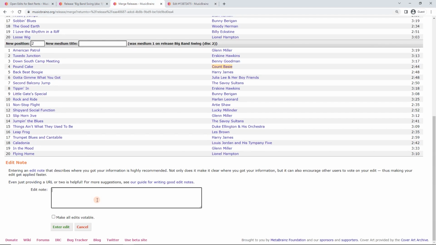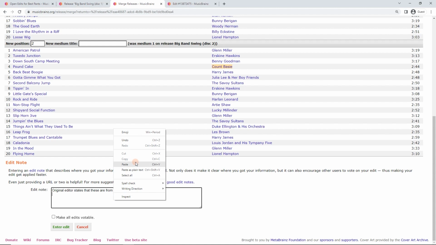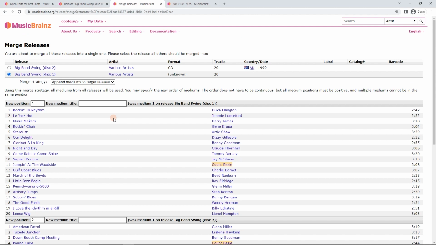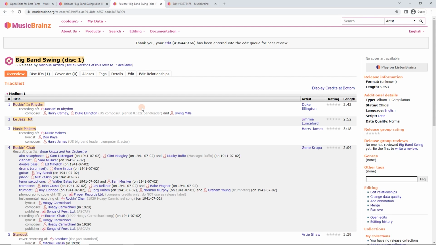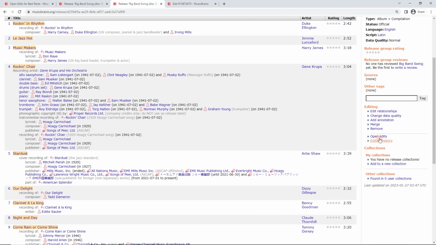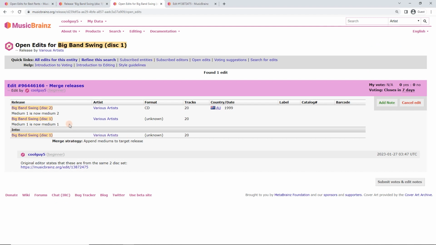So I'm going to write, original editor states that these are from the same 2-disc set, and then I will paste in that link. A little typo there. Alright, just double check that, but that's looking pretty good. Alright, hit enter edit. Now once again we can see that everything has been highlighted in orange here. We can go to open edit, so we're going to click on that, and here we can see our merge.